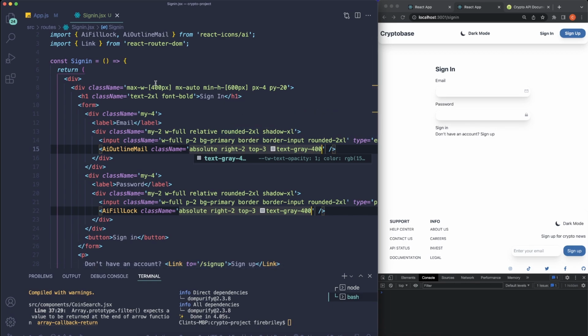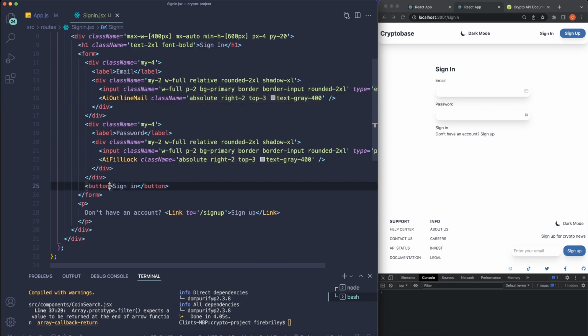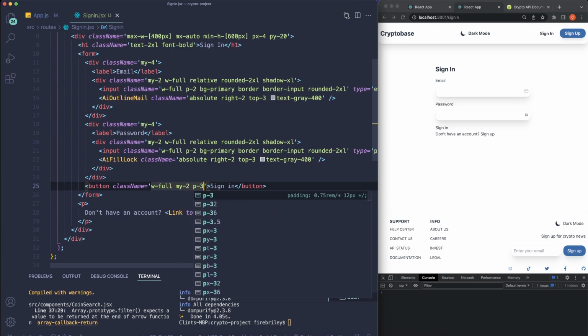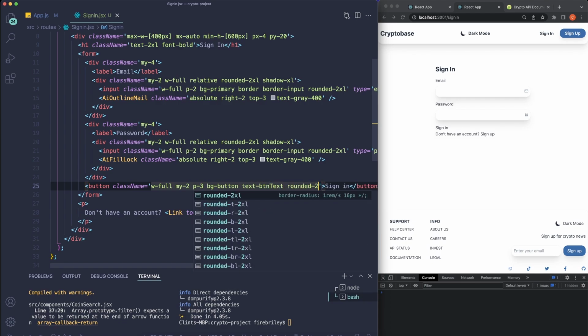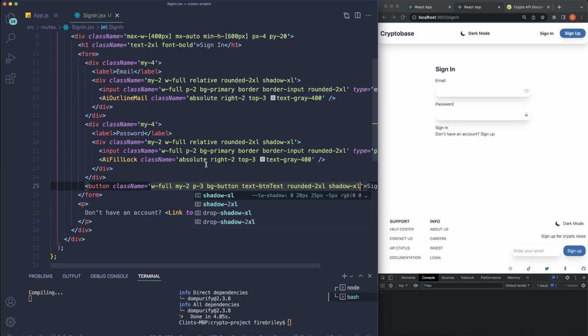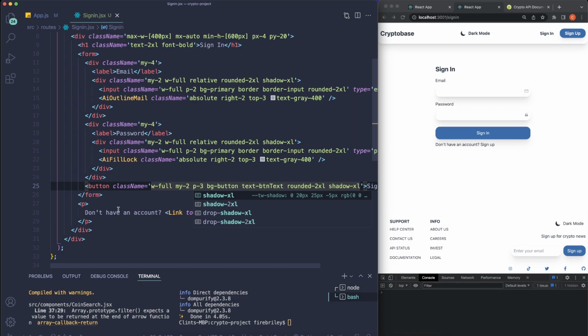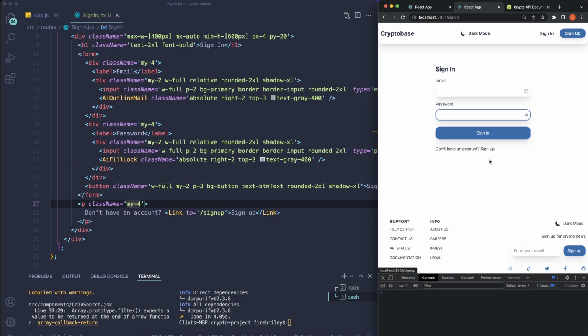Now next we probably want to take care of our button here, our sign in button. So give that a class name. We'll say width full, there we go, MY2, padding of 3, BG button text, BTN text, rounded 2XL, then shadow XL, just like that. Perfect. Looks good. Now for this P tag, let's just give it a little bit of margin. We'll say MY4 for 1 rem. And I think that's going to be good, you guys.